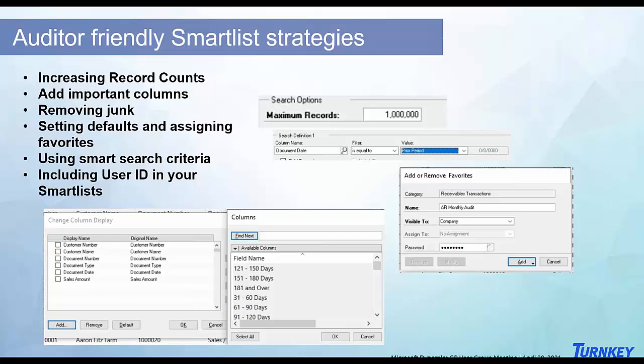Some of the common things that people forget about when they're running these reports, and I've run into it with individuals running it the first time around: don't forget to increase your record count. As we're working with a smart list and we want to do a large data dump of information, don't forget to increase the maximum record count that you run into in the search criteria. Don't forget to add the important columns before you run it in its entirety. My suggestion is to iron it out first.